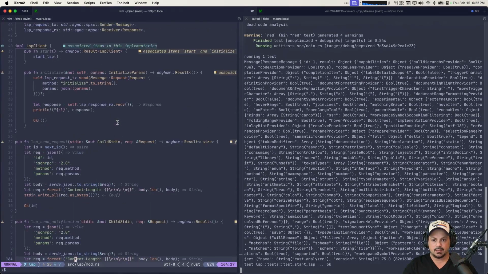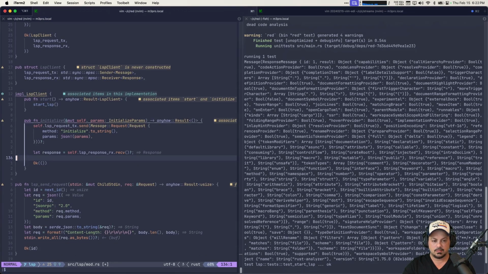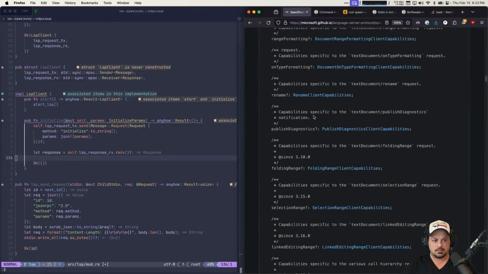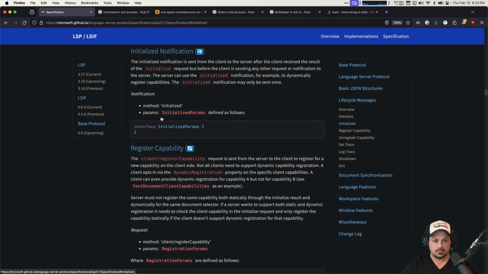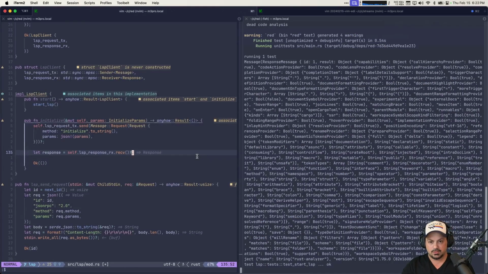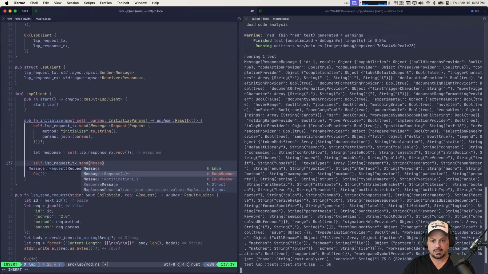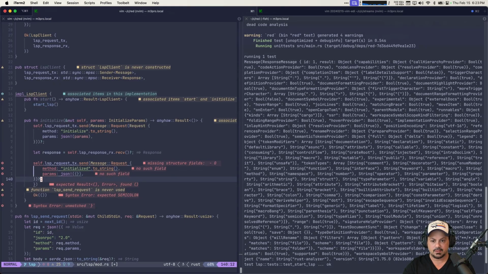That's awesome. Now, to finalize the initialization, we need to send a notification, right? And then the notification, does it need to be with the same capabilities? Let's see. Or is it just, hold on, let's make this larger. Initialize, initialized. Oh, we don't need to send anything. Gotta love it. Okay, so it should be easy. So the only thing we need to do then is self.lsp request tx.send message request with method initialized and empty params. Exactly.